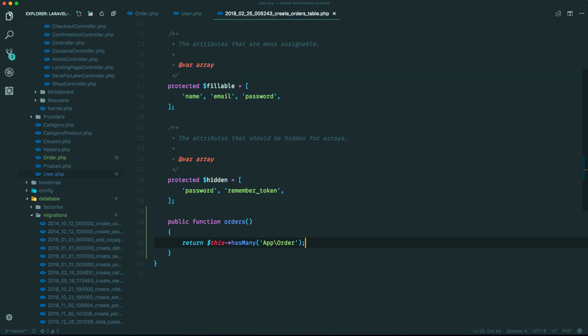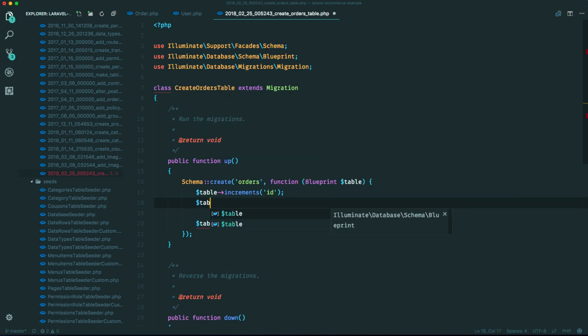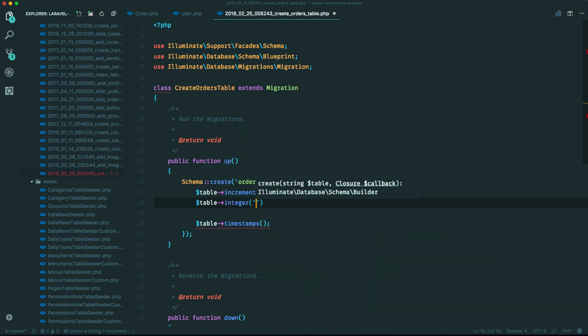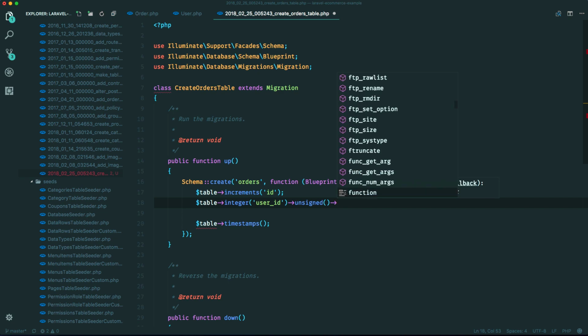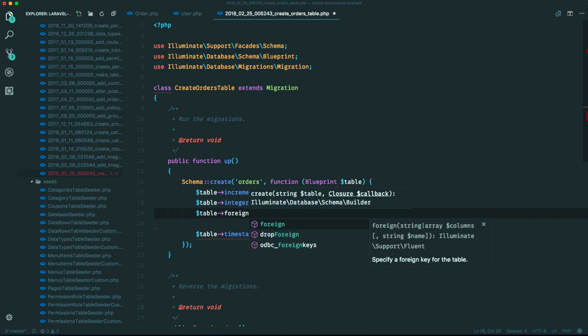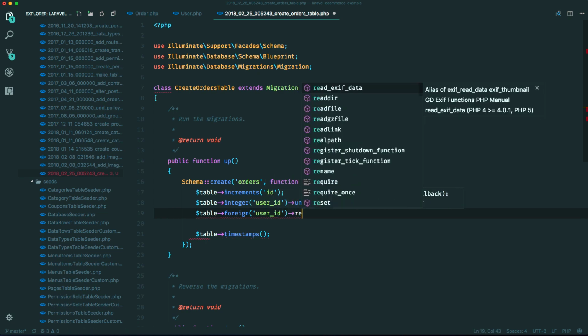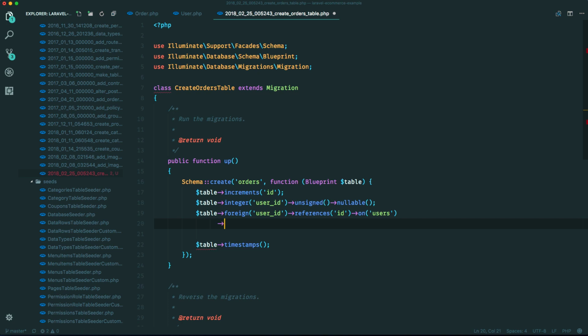So create orders table, and let's set up a few things here. So first thing I want to do is set up the foreign key on the users table. So we want to store user information on this table. So we'll do table integer user_id. It's going to be unsigned. It's going to be nullable. And the foreign key is going to be table foreign user_id. It's going to reference the id on users table. And I'm going to do on update cascade, and on delete I'm going to set null.